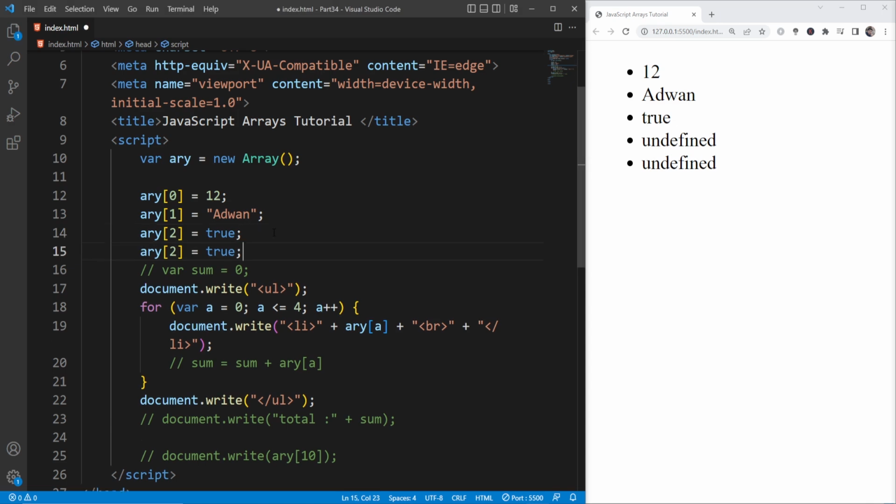But again, I'm going to duplicate this line. But this time, here I'm going to pass the 4th index, and here I'm going to pass a number, 20. What happens if I save this file? As you can see, at our 4th index, it prints 20. But at our 3rd index, it prints undefined. So using this method, we can skip a particular index number.